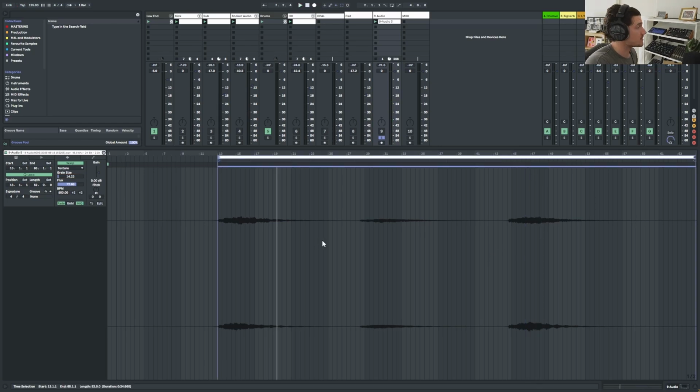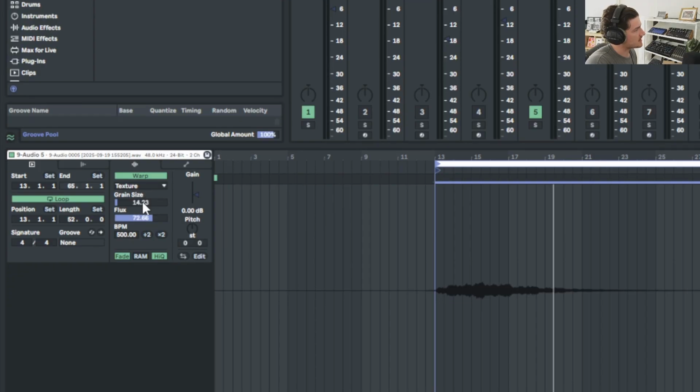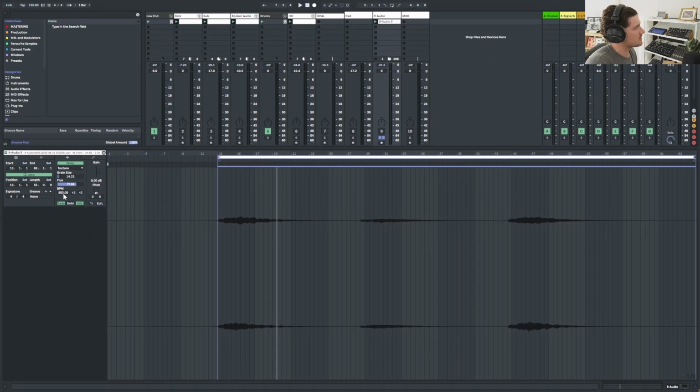So I'm pretty happy with that. I'm not going to fiddle with that too much. You can see my settings over here. I've used this texture setting and fiddled with the grain size and the flux, and also stretched the sample out to 500 BPM.